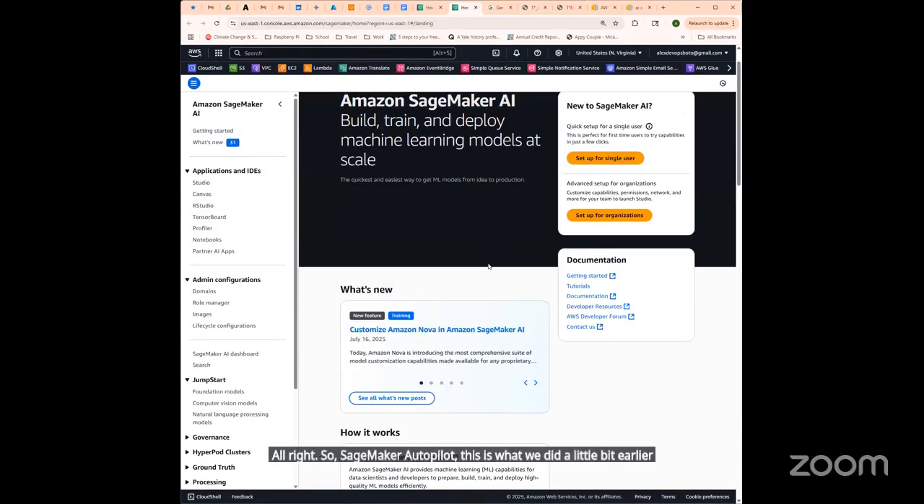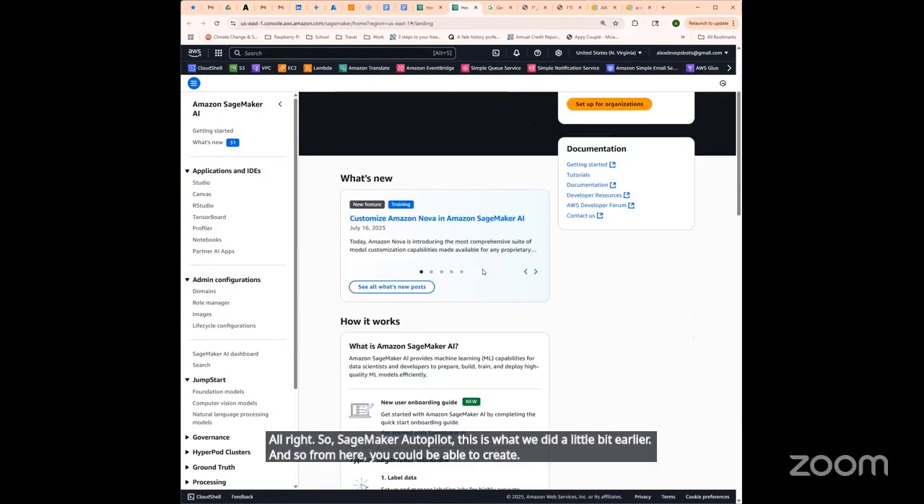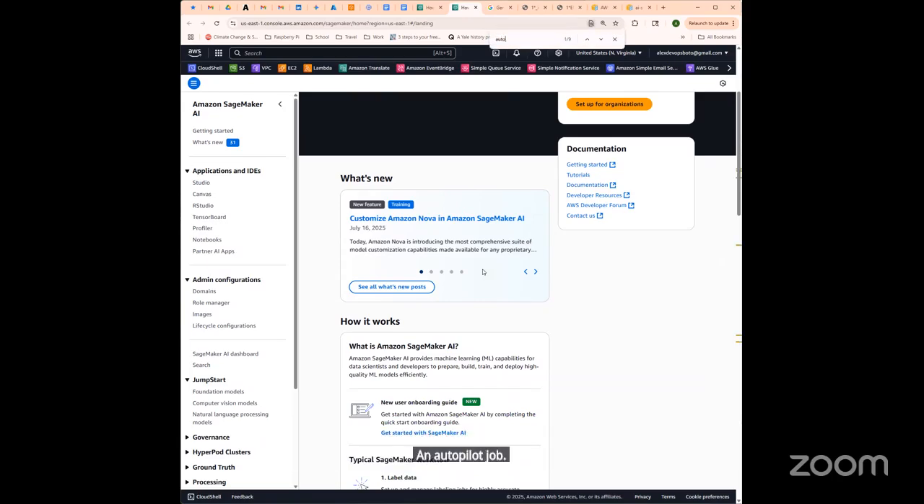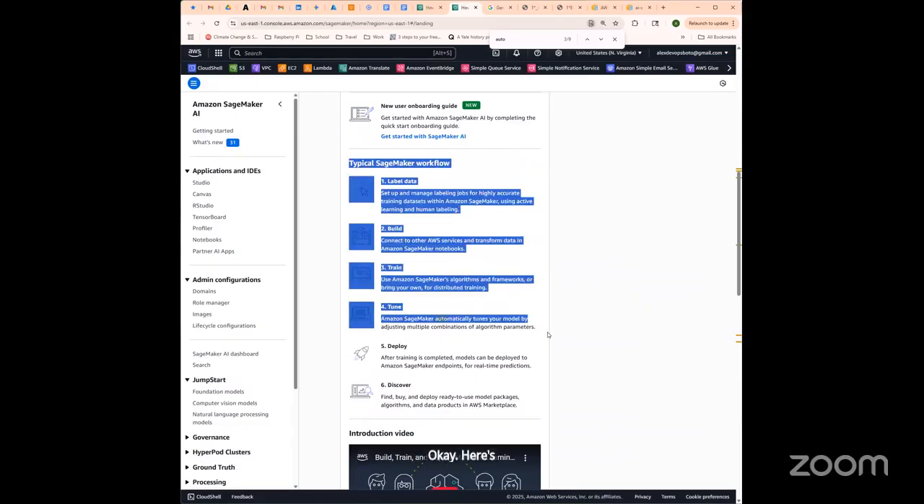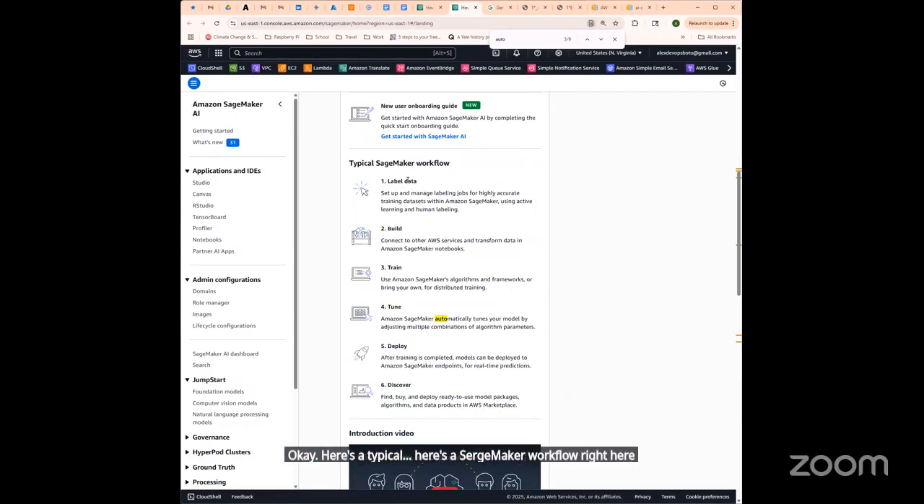From here, you could create an Autopilot job. Am I not seeing it? Okay, here's the typical SageMaker workflow right here. All right, labeling data, connecting to other AWS services like S3, maybe an EBS to transform the data in the notebook, and you can train it, tune it, then deploy it into endpoints for real-time predictions.